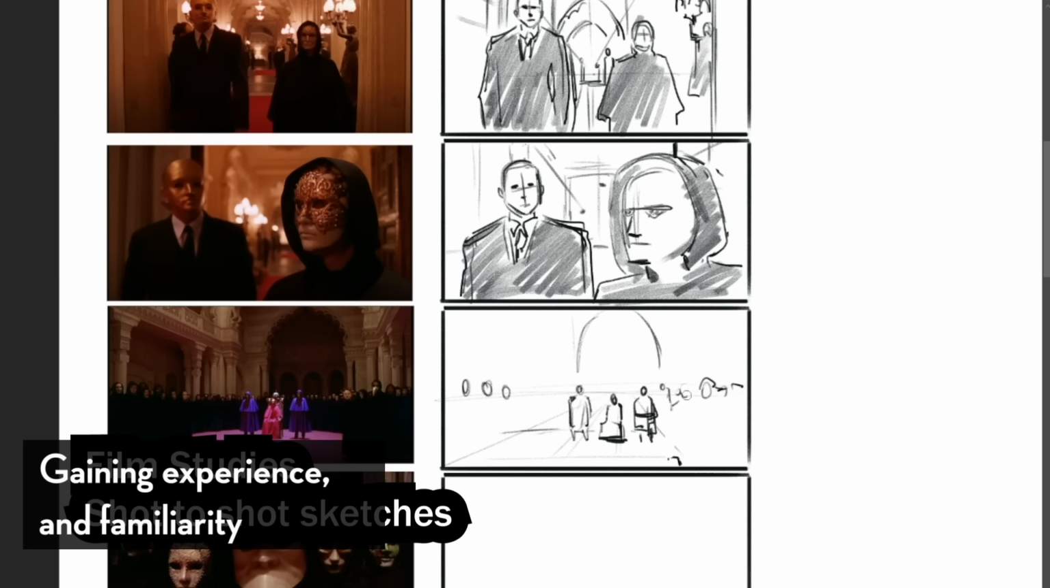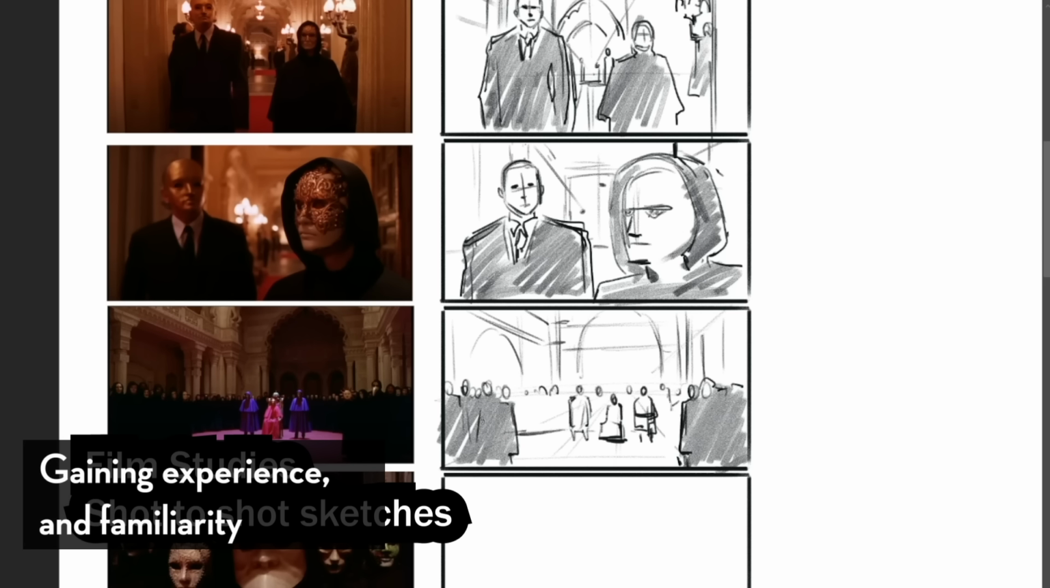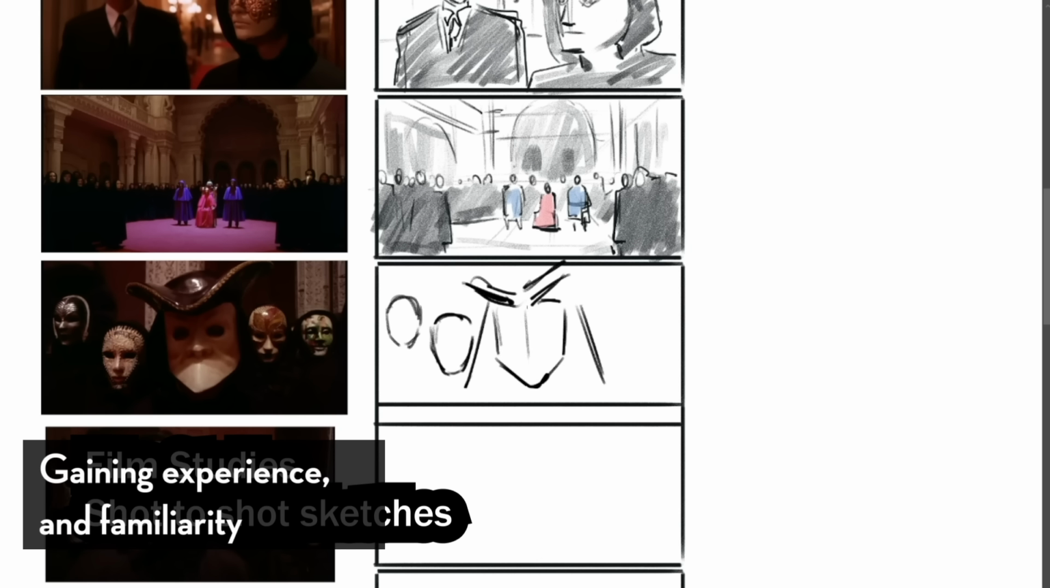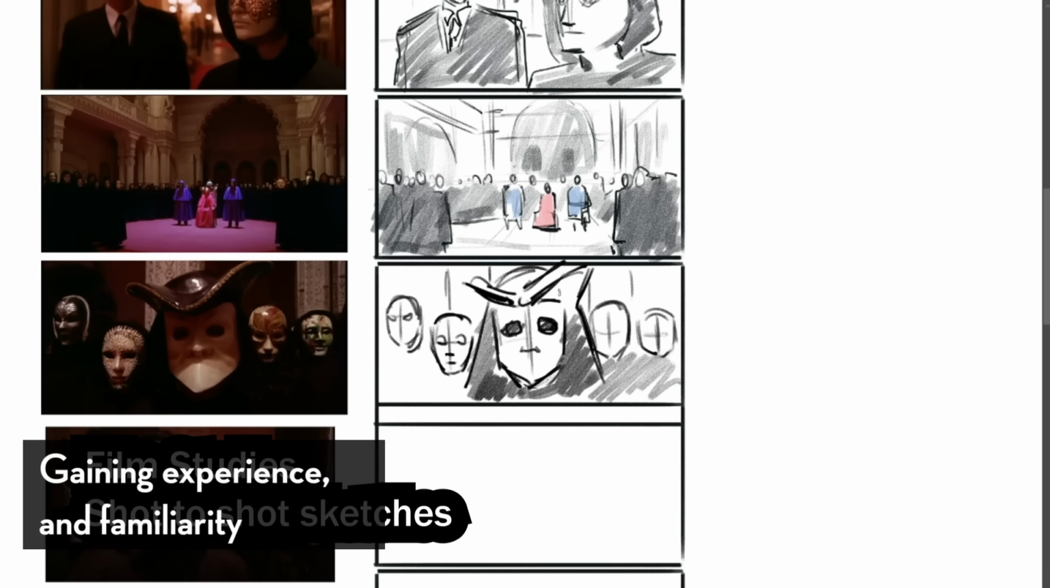And as I'm doing these studies, I'm trying to think about what shots are being used, how cutting is used, how it's edited. And I think that will expand your internal library of certain shots or certain editing that you could use in your own storyboarding work.